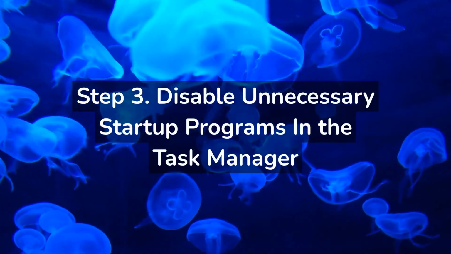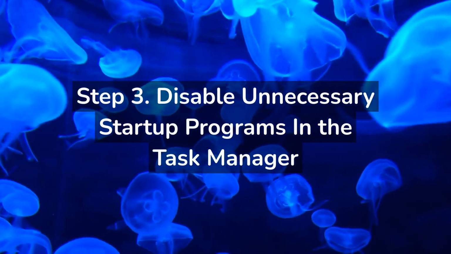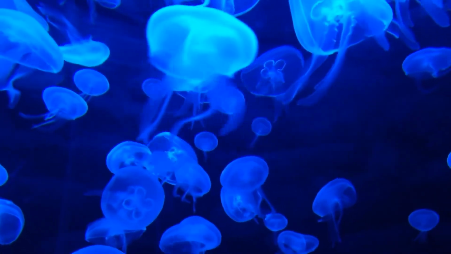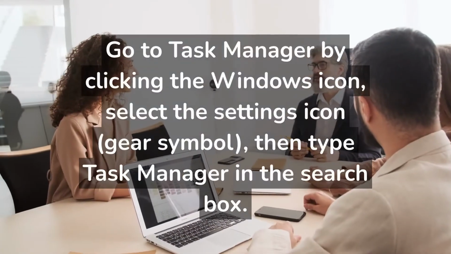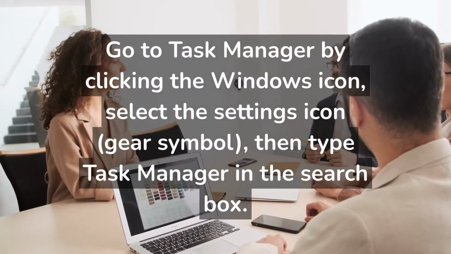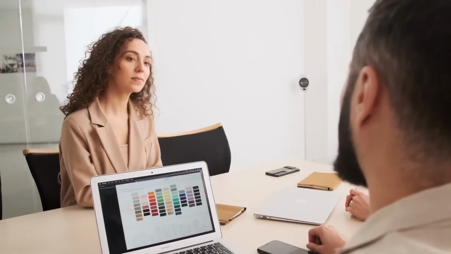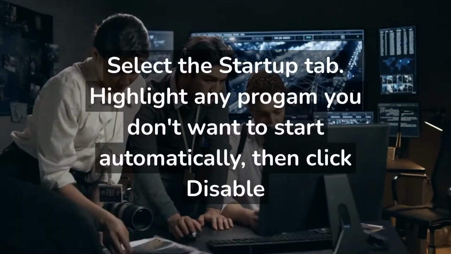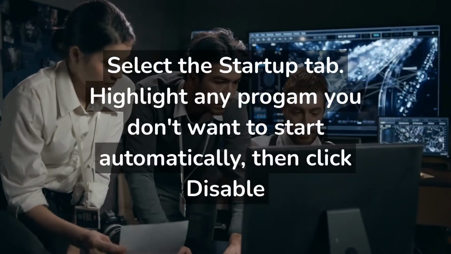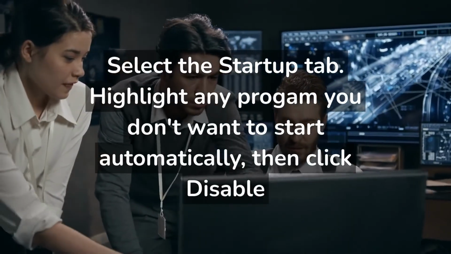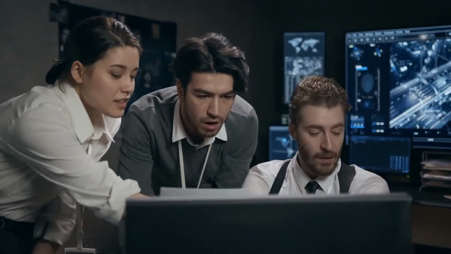Step 3. Disable unnecessary startup programs in the Task Manager. Go to Task Manager by clicking the Windows icon, select the Settings icon, gear symbol, then type Task Manager in the search box. Select the Startup tab. Highlight any program you don't want to start automatically, then click Disable.